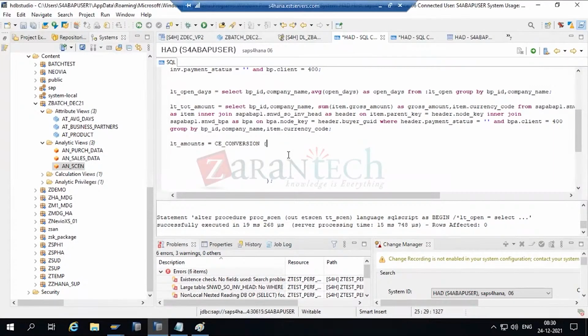So the first and foremost thing is, I need to pass the input, right? I need to pass the input to tell this conversion function what values it needs to convert, right? So my input is in LT underscore total underscore amount, right? And now we'll pass all the required parameters.